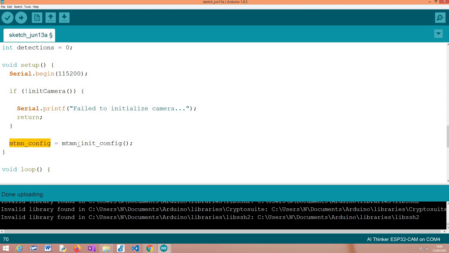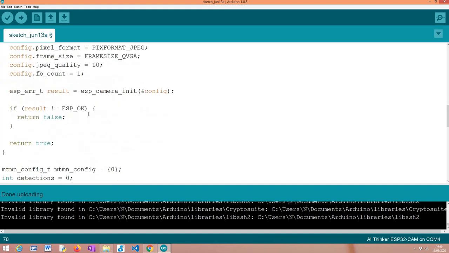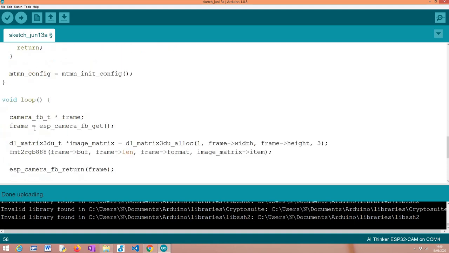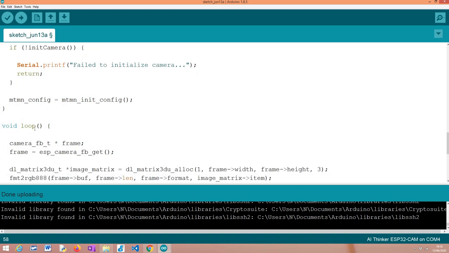Then, like I've said before, we are going to use the default configurations for the face detection model, and we can obtain a set of default configurations by calling this function, mtmn_init_config. It takes no parameters, and it will return to us, like we have seen before, a struct with the default configurations, so we can get started right away looking for faces in the captured image.